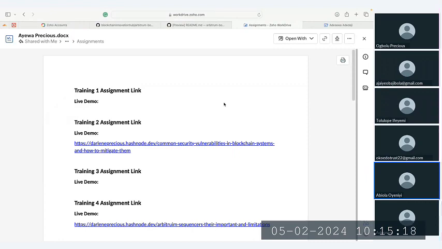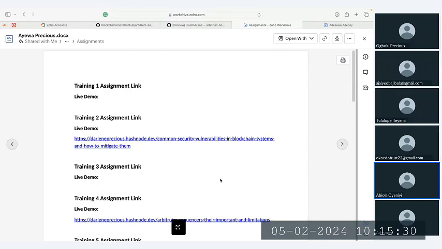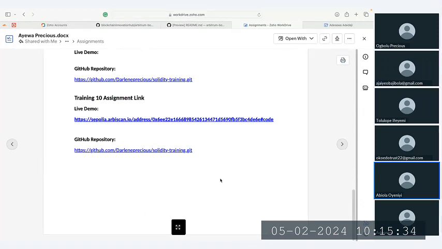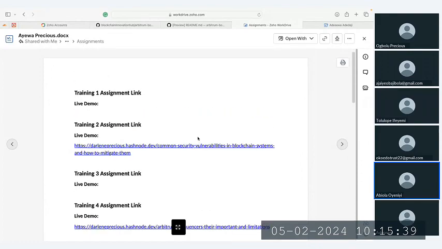Then lastly, regarding the GitHub repo, we already know where to find it. It's on our GitHub account. So just go there and check it out. If there's any new code that you want to check out, you see it there. So that's how it works basically. Any question before we move on with today's class?